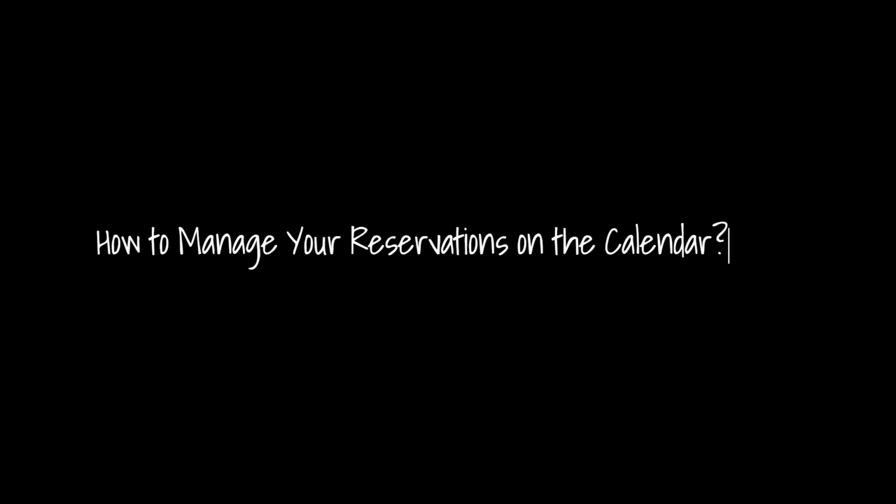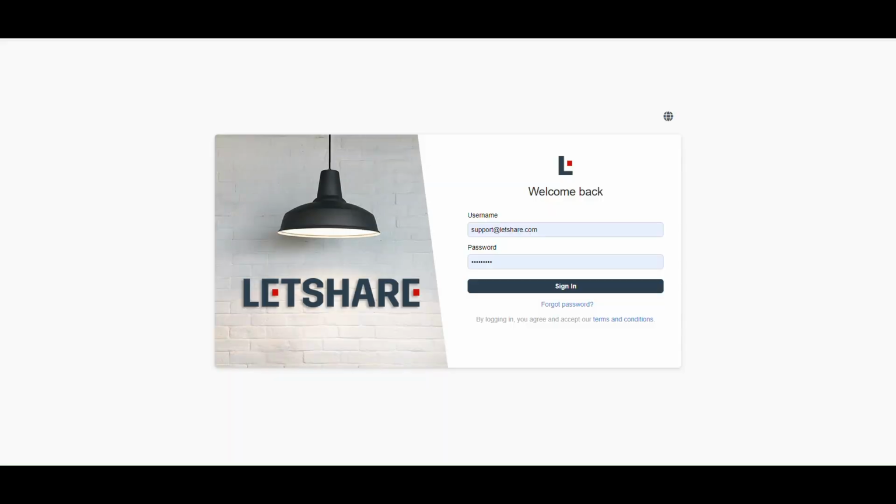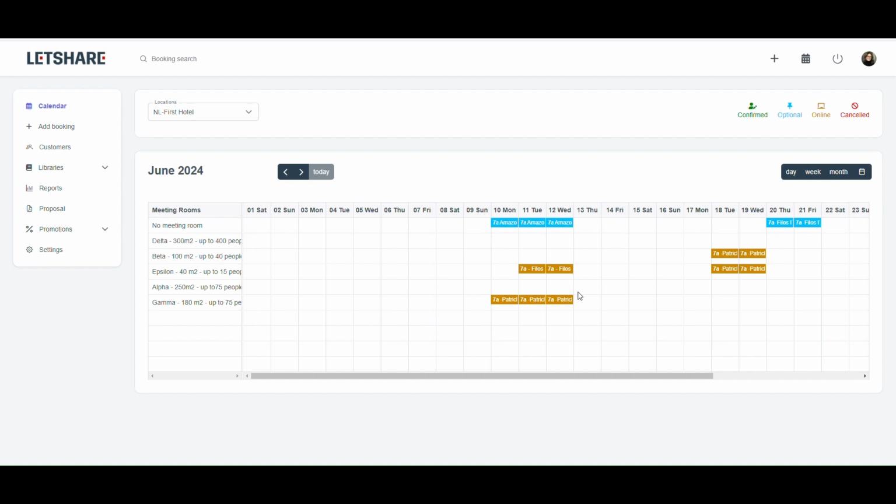Team. Today, we will guide you through using and maximizing the benefits of our calendar feature. The calendar is your centralized hub for viewing all reservations, conveniently organized by status. As a general manager, you can see all the locations, while as a hotel manager only your hotel.